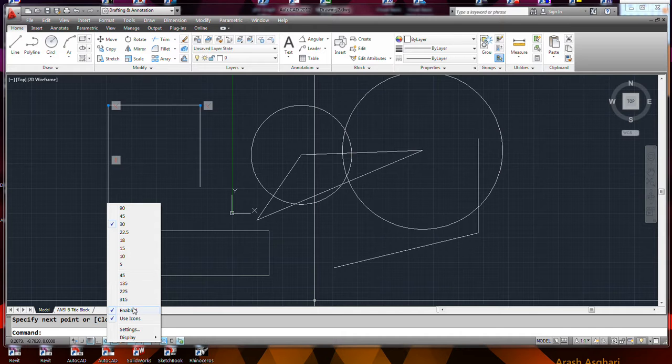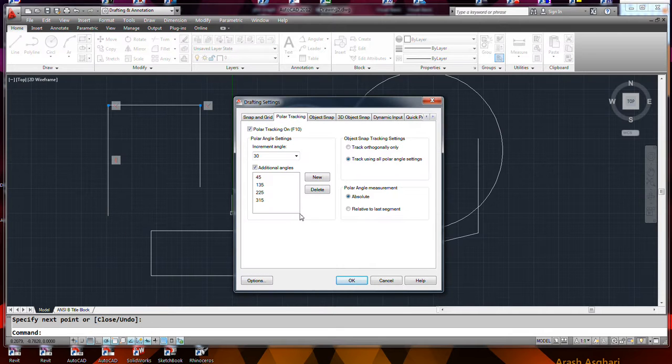So you can probably go to settings and see how that works. Additional angles. Okay, but you've got a basic increment of 30 degrees, but it has additional angles that are commonly used entered in there, and I guess you can add more of those if you wanted. You can make it track orthogonally only. So you got various settings there.